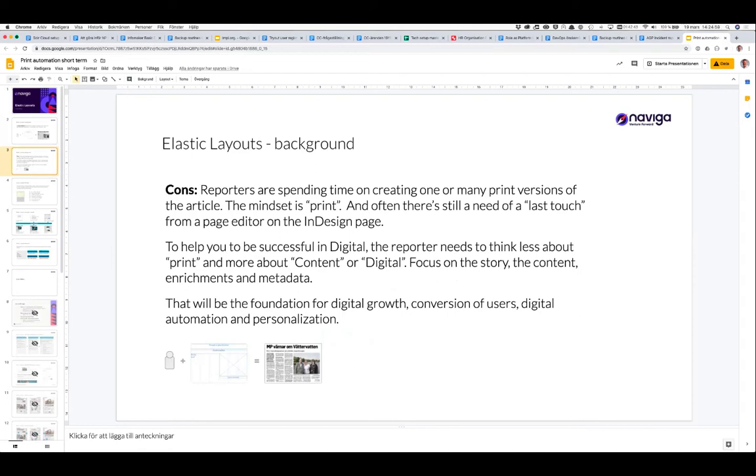The heaviest one is probably that the reporter will have a print focus in everything that they do, and in the work of having people think more digital content, that's a disadvantage. So to make this happen, make reporters more digital focused, we had to do something. So we had a workshop along with Gota Media, trying to discuss what could be the first step of print automation, and we started focusing on what we could do with exactly this situation.